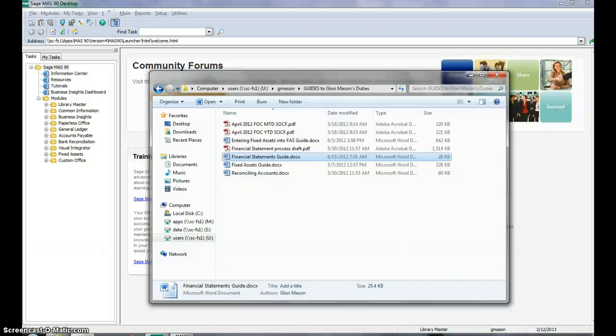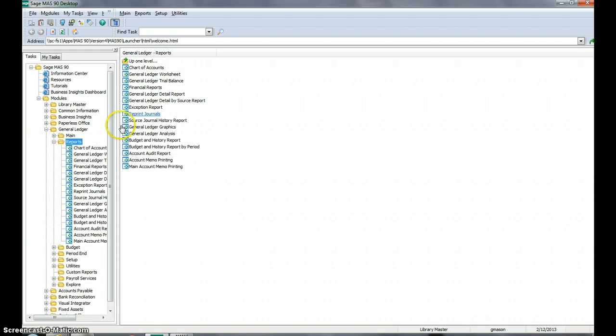Hey everybody, today I'm going to show you how to run financial statements from Mass 90 into a finalized version for the Excel file that I have. So first thing you want to do is run a report.